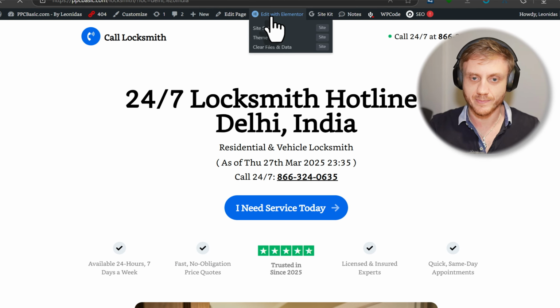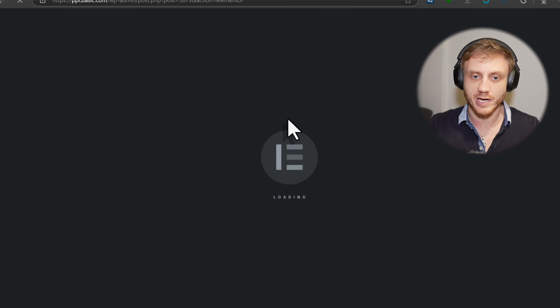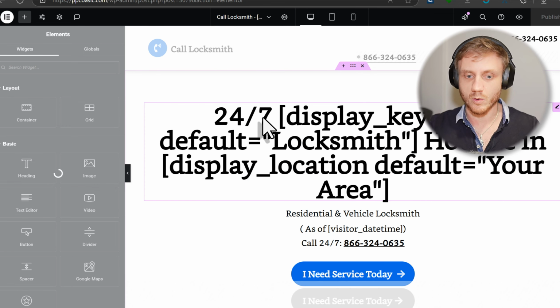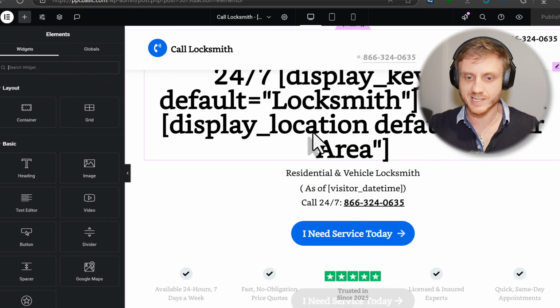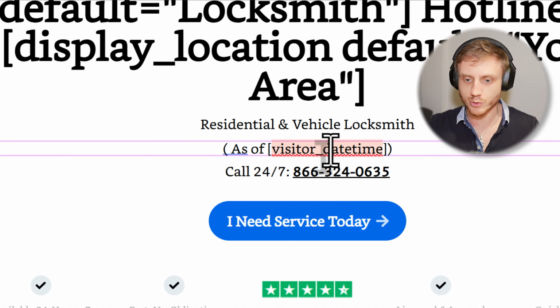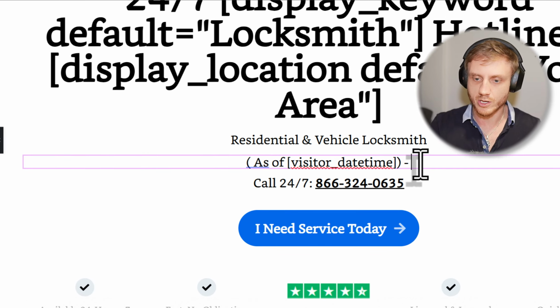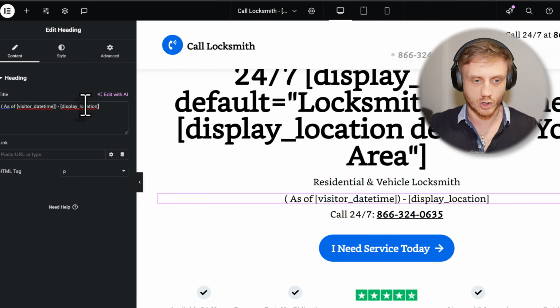We'll edit. Once again, I'm using Elementor, but you can use whatever page editor that you use for WordPress. Once you're inside, you can see the location here: bracket display underscore location, and then the default equals your area. So just for the sake of testing, I'm going to put it next to the visitor date and time. So I'll do a dash, and then right here on the left side, I'll paste in the display location. Once that's in there, very simply, pretty much activated.